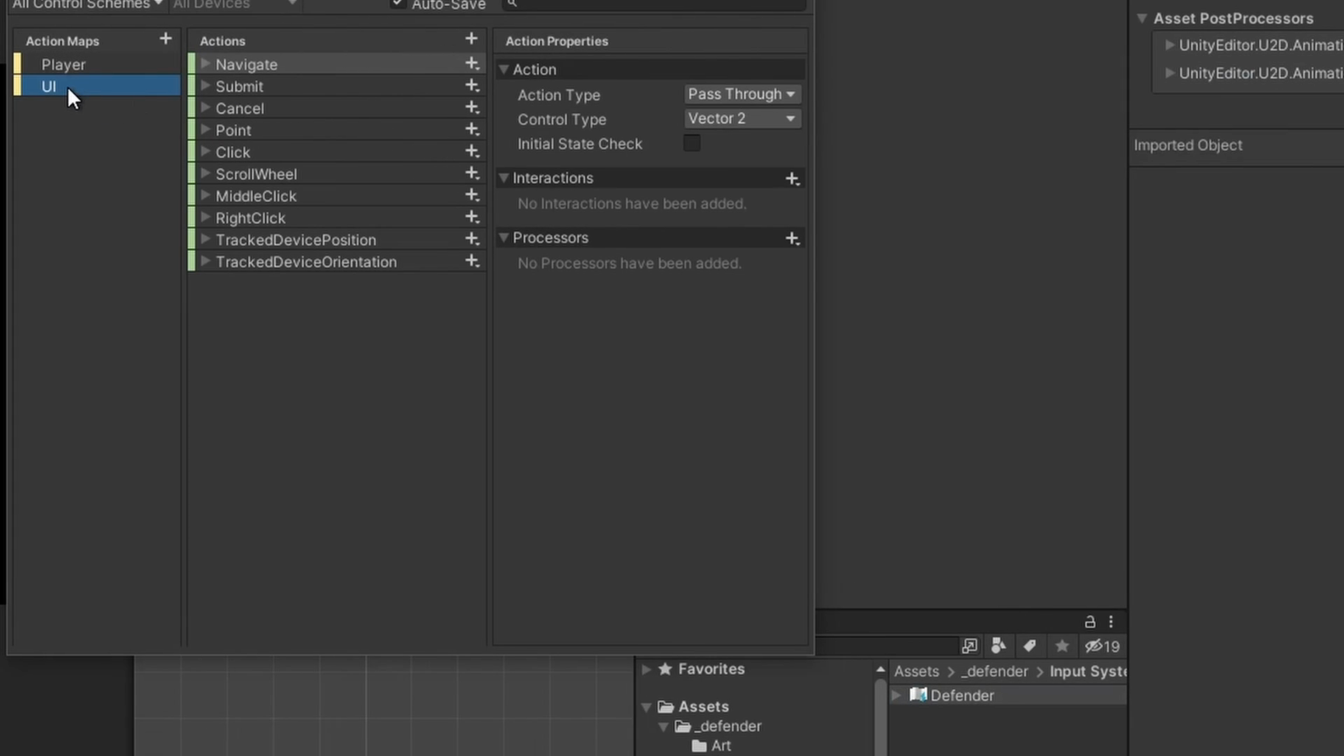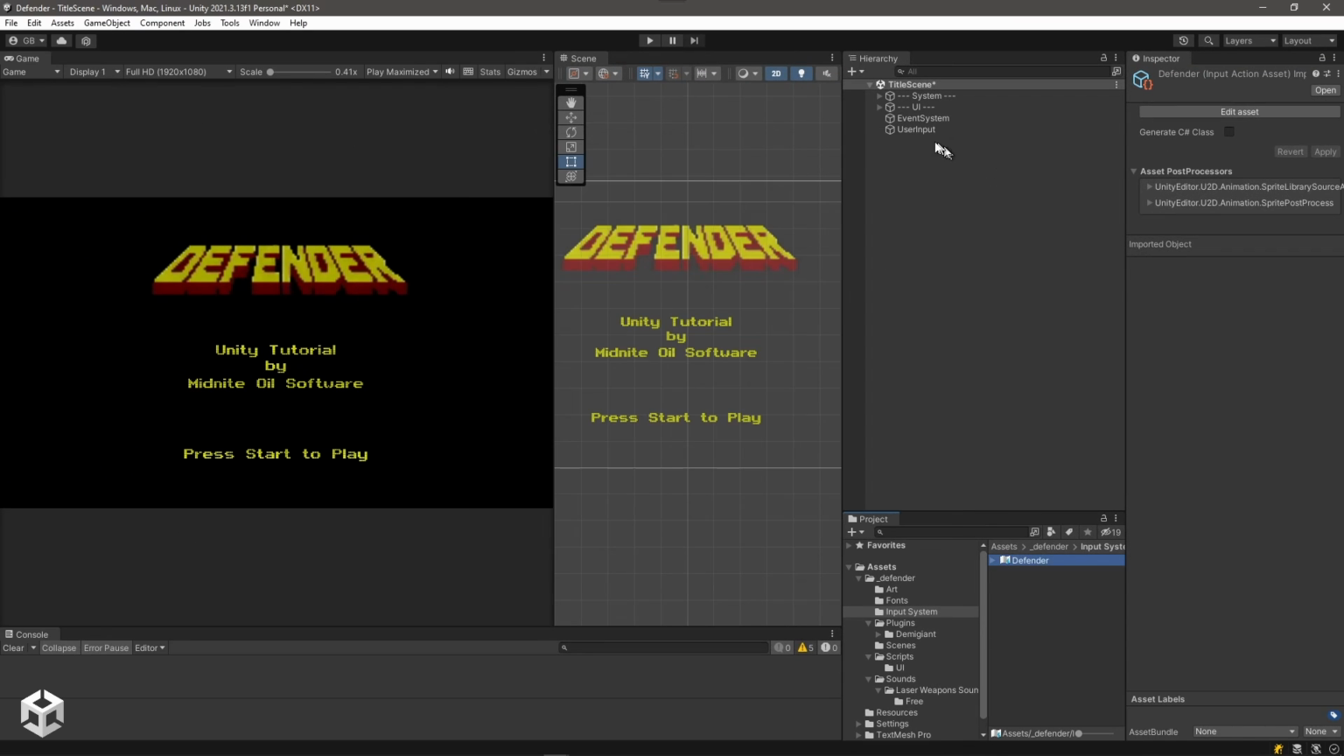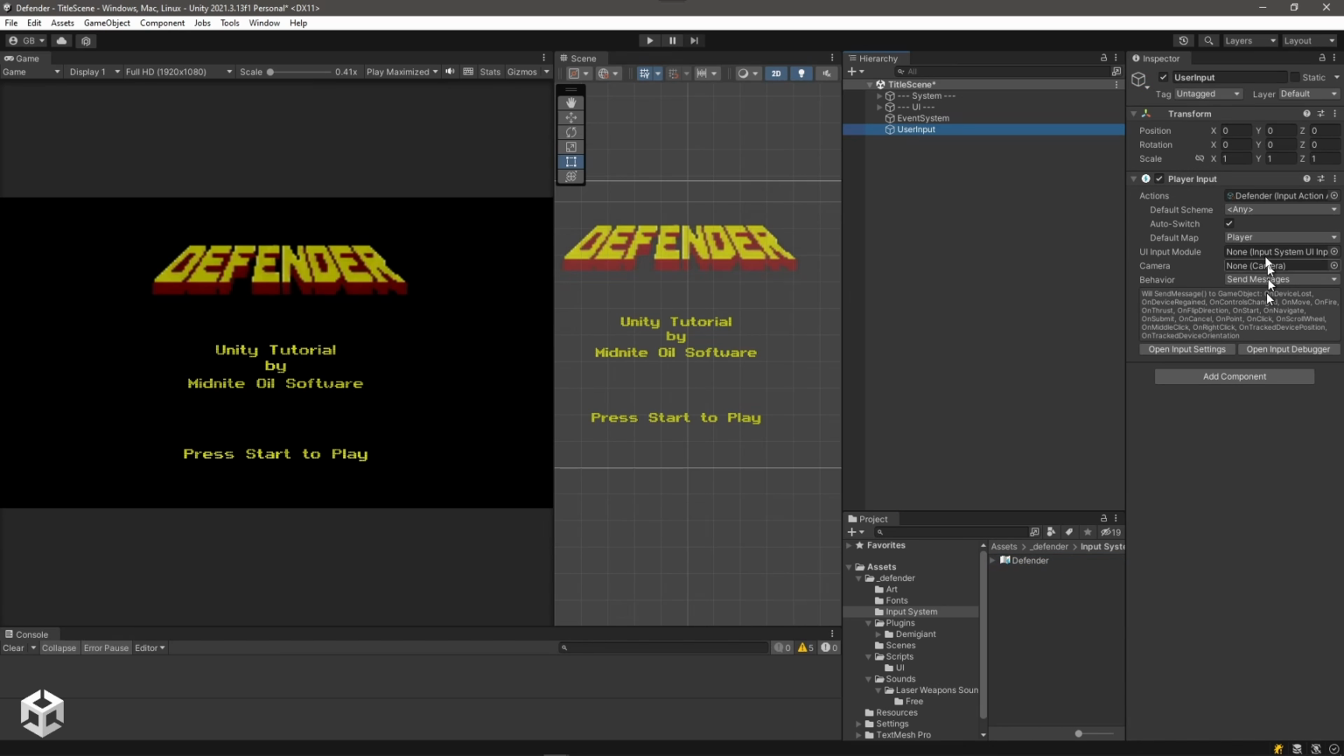There is the other UI action map, which we haven't looked at, and I'm not even sure I'm going to use that. We're just going to worry about this player action map. So we have a user input with a player input control using our Defender input actions. So now we need to add a script to this.